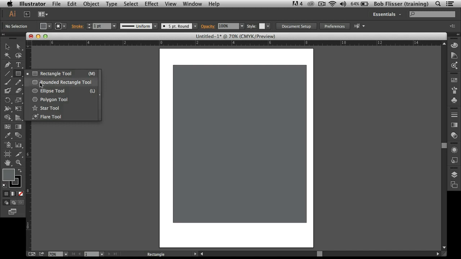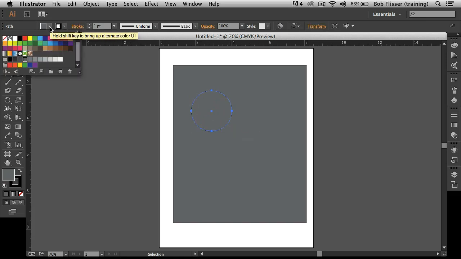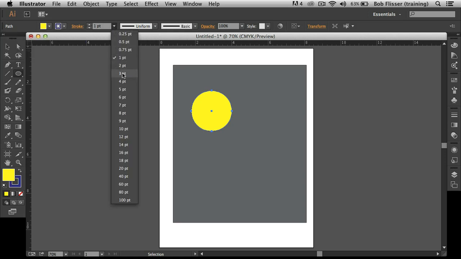And let's go back there and get the ellipse tool. I want to draw a circle. I'll just hold the Shift key down to draw a circle. And let's get a different color. I'll make this yellow. And also let's give this a stroke of maybe a medium blue. And let's see, maybe 3 or 4 points, so we can see that.